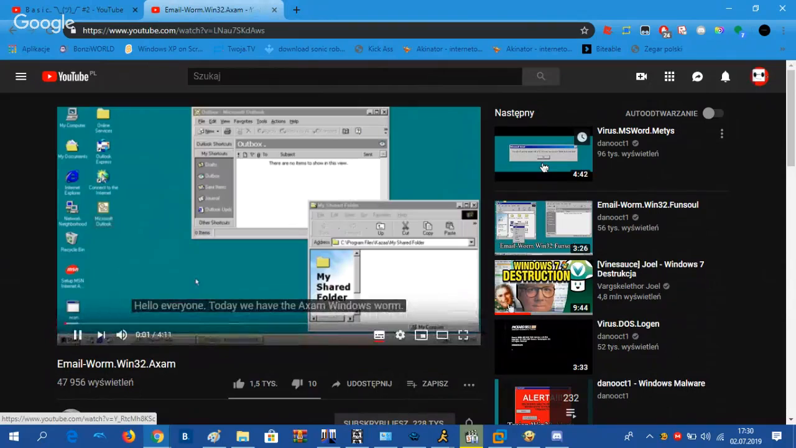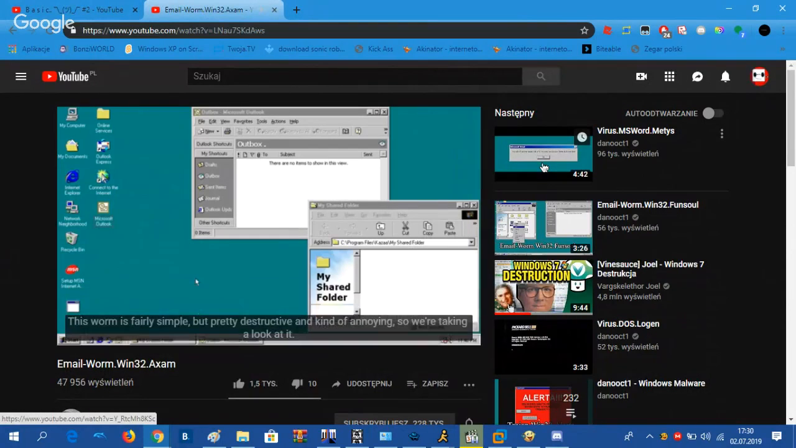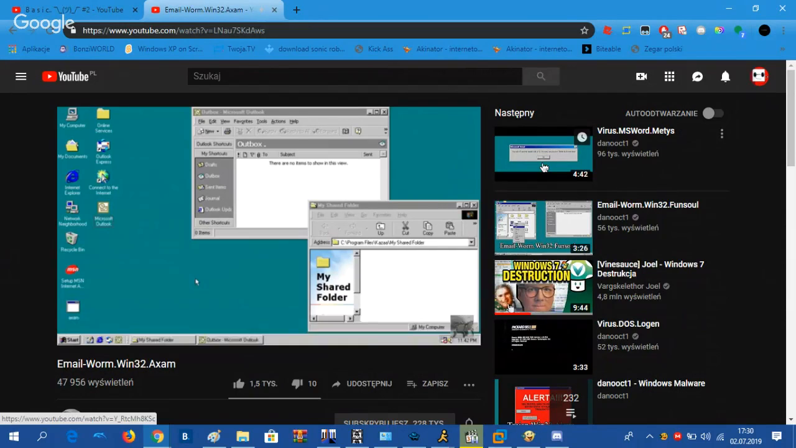Hello everyone, today we have the Axum Windows worm. This worm is fairly simple but pretty destructive and kind of annoying, so we're taking a look at it. There's not much to see before we run it, other than that we've got Outlook open so it can email itself and our fake Kazaa shared folder so that it can spread via peer-to-peer.